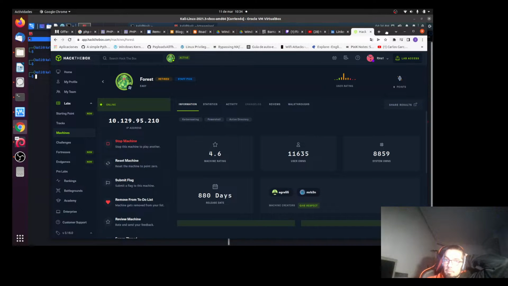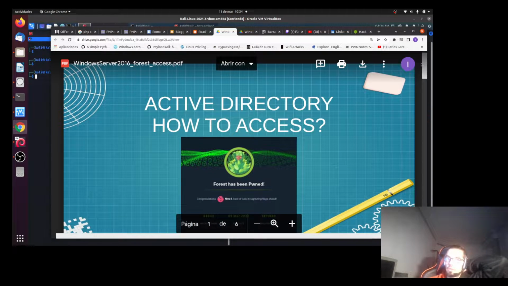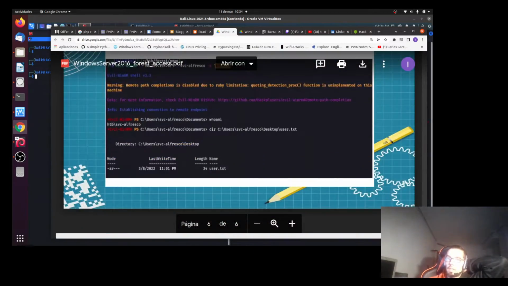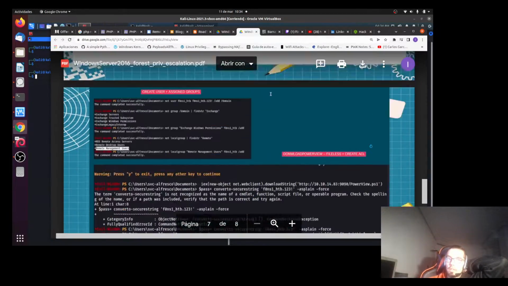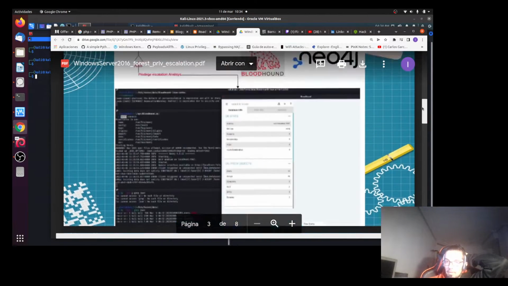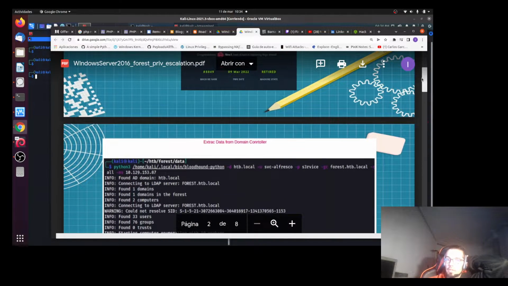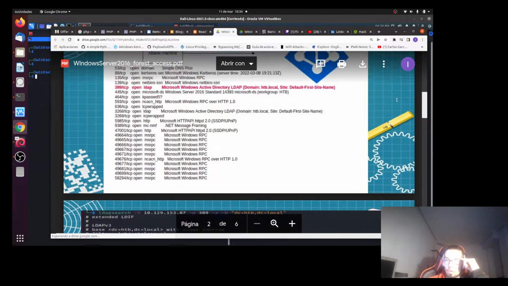I made a couple of PDFs about how to perform this. One is about how to gain access to the Active Directory of this machine. Another one is about how to perform the privilege escalation process from the normal user to the system authority user. So we are going to start.